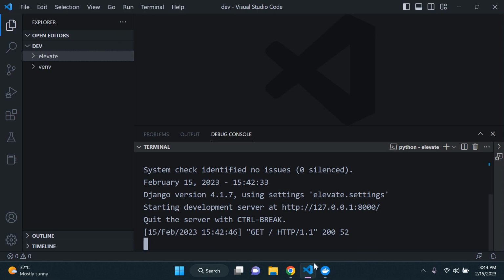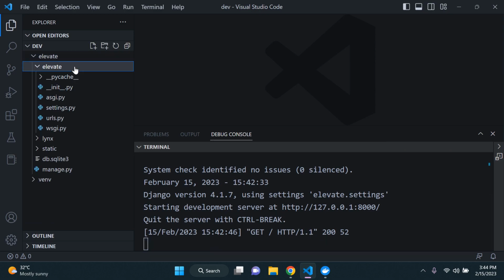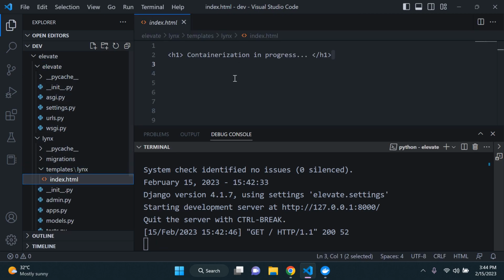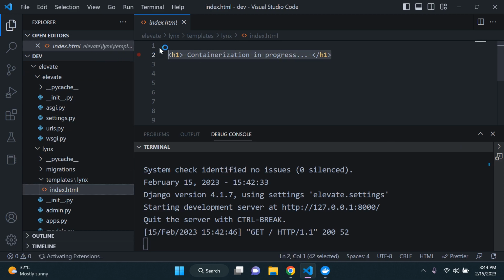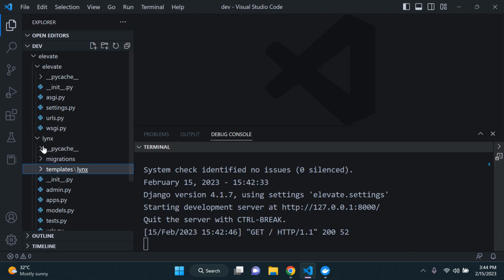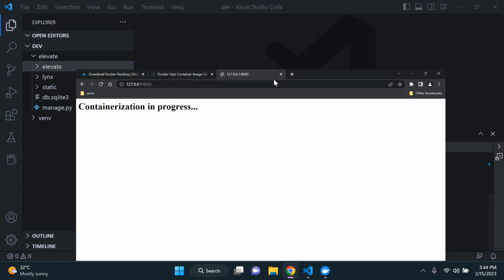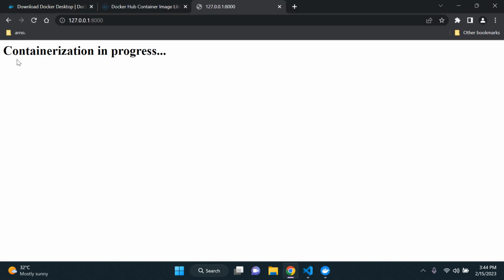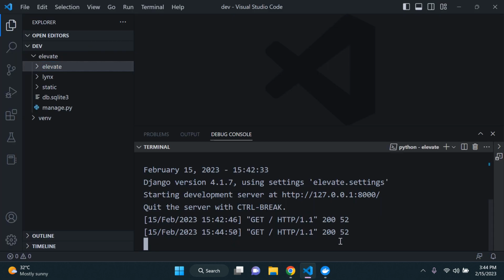All right, so what we can do now is just go ahead and ensure that we have a simple Django application up and running. So all I've done is I've gone ahead and created a simple project with an app here and a single template here, as you can see, that just says containerization in progress. So what we can do is we can just take a look at it. So if I just refresh, we can see just a simple page, nothing too special. All right, so let's actually get started.